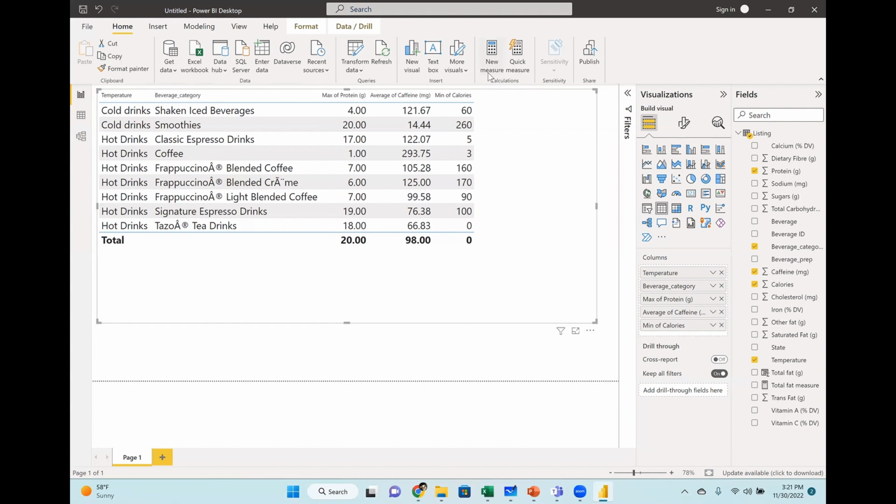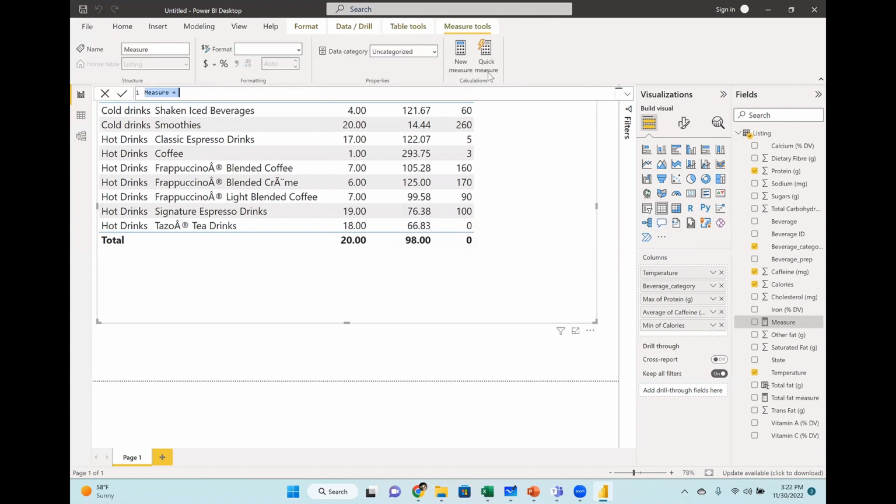For that, we'll click on New Measure. I'm going to name this Total Sugar Content, which is going to be sum of all sugars. I'm hitting enter. You can see total sugar content created as a measure right here on the right. I'm going to click on New Measure again and calculate total calories, which is sum of calories. I hit enter. I have total sugar content and total calories.